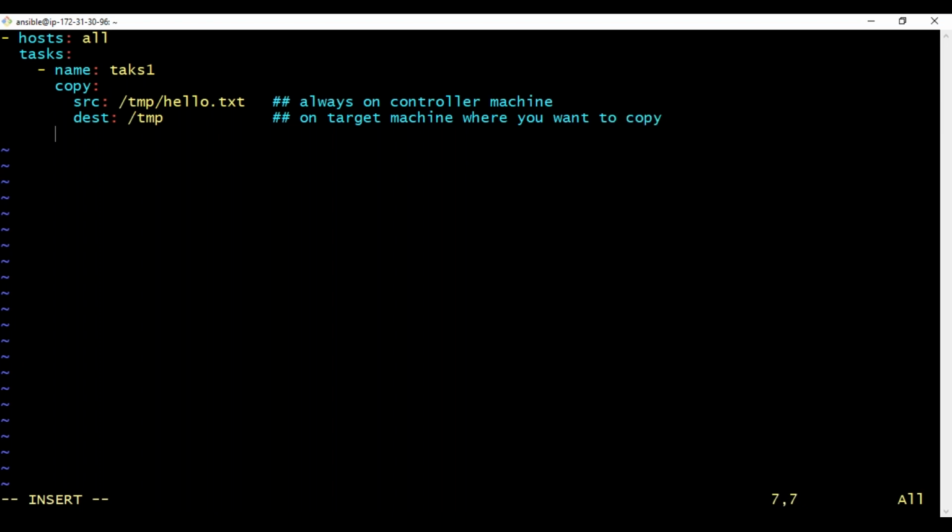Now let's say I want to write a second task here. With a hyphen I'm doing name: task two. Within task two, I can use a different module to implement some other change. Let's say I'm using something called file. With the file module, I'm trying to use something called path, where you want to copy or create a directory like that.